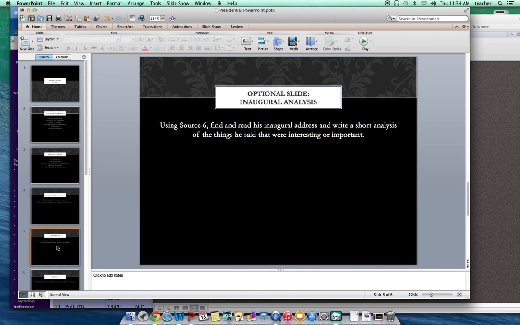The 5th slide is an optional slide. If you choose to, you can use source 6 and find and read his inaugural address. They're very long, so it's broken down into sections. If you just want to read one part of his address, that's fine. But if you choose to do this slide, you're going to read some part of his address and then write an analysis of the things he said that were interesting or important. So something about the address that was interesting to the American people at the time.